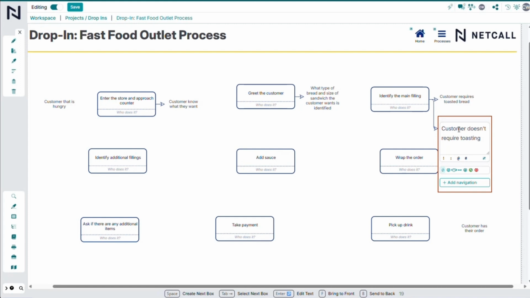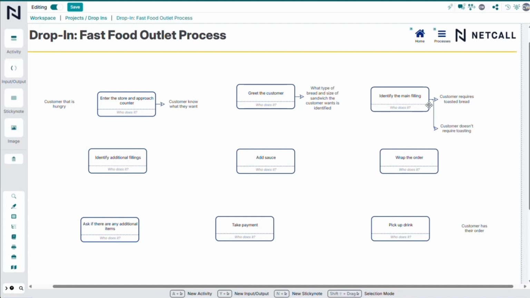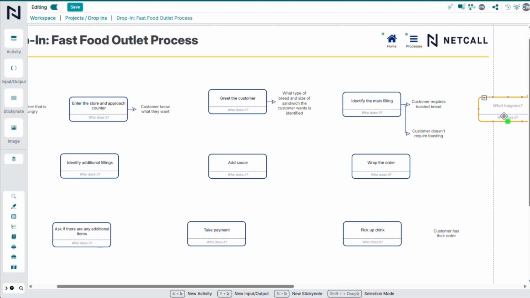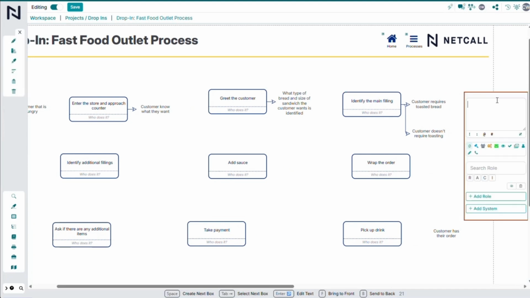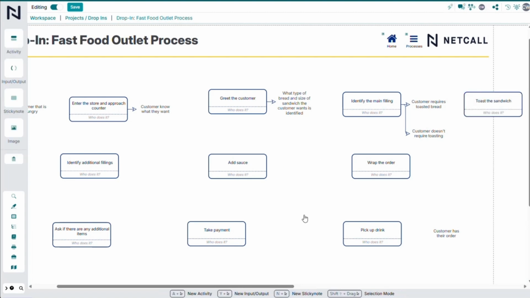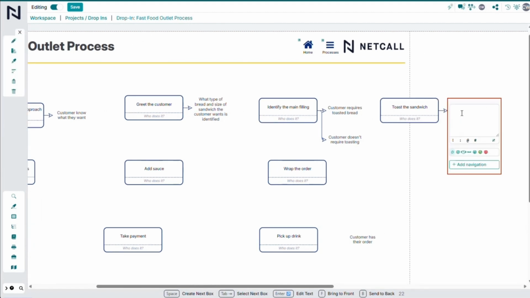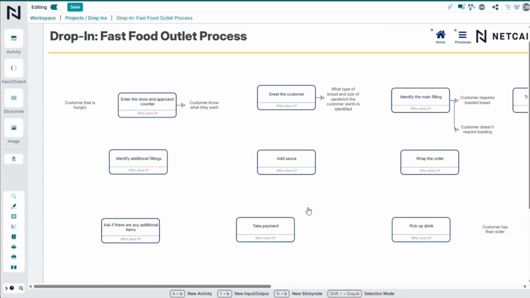Now, this is a very common thing that happens at this point. Having realized that at that point in the process we've got two outputs, there is actually an extra step that's missing here. So I'm going to quickly add that in over here. And that is, someone actually needs to toast the sandwich. So I quickly capture that. And then I'm just going to put in here sandwich ready for additional fillings. So I'm going to go through to the next step there.